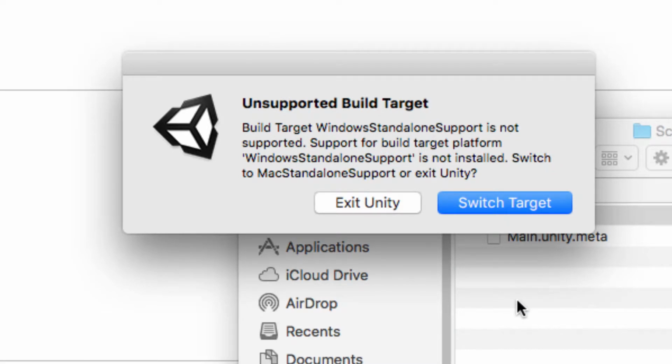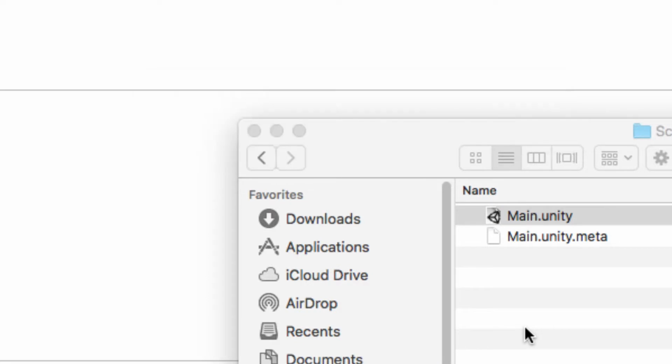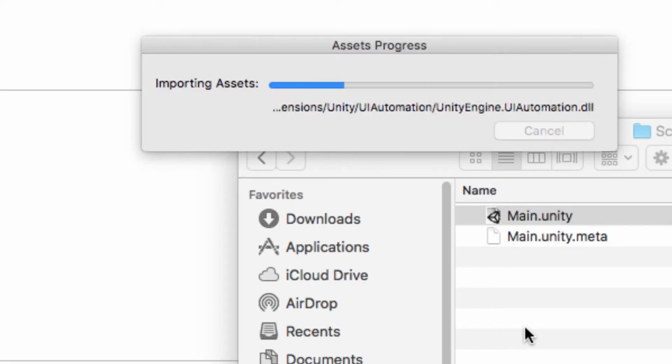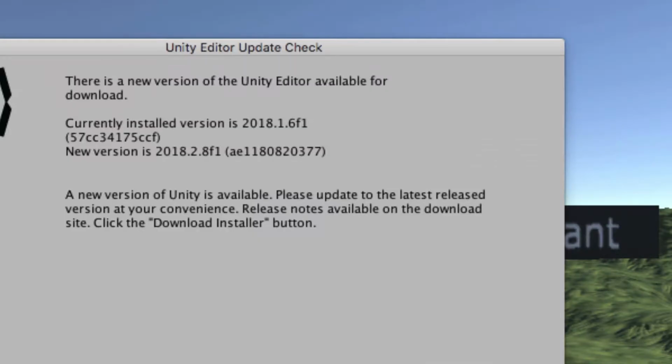The next message we get is saying the target is about to change. Why is that? Well, the project was made on a PC, so the build target was for a PC. Here I'm on a Mac, so it's saying, can I switch the build target to a Mac? And I'm going to say, yes, switch target. So you may or may not get those messages depending on what version of Unity you're using and what operating system you're using. The first time we open this, it may take a little bit longer than normal.